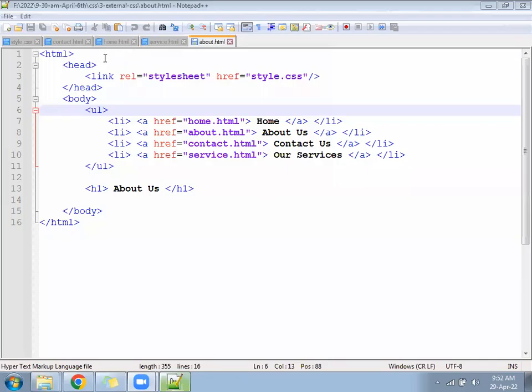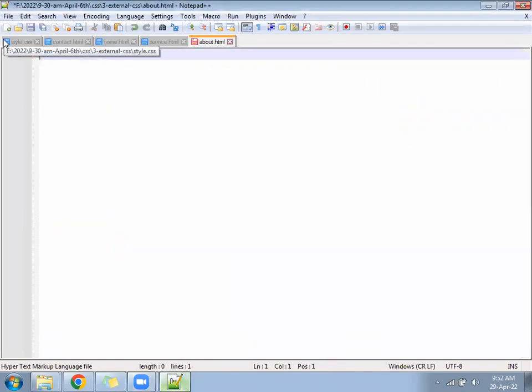From the home file, everything you copy and then paste in the about. You can delete all content of about and paste the content from home, like about will be the copy of home.